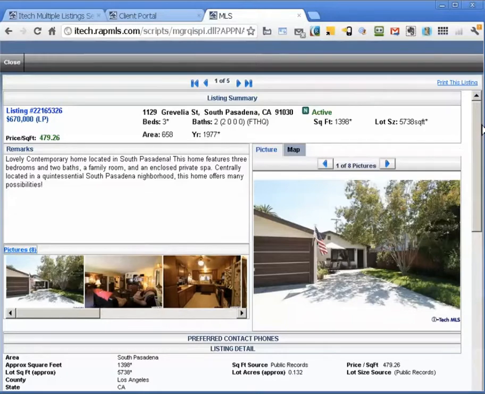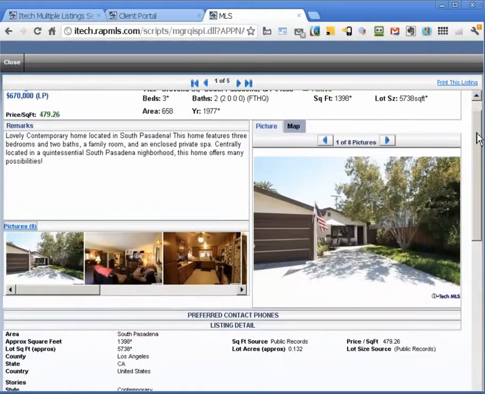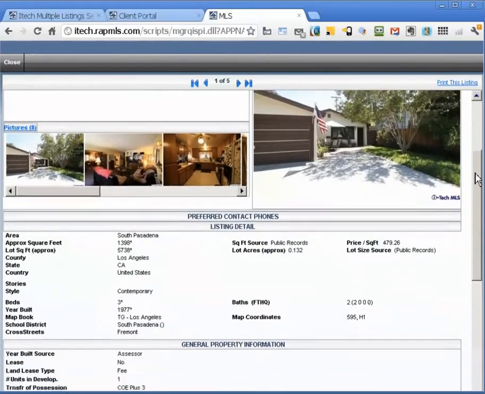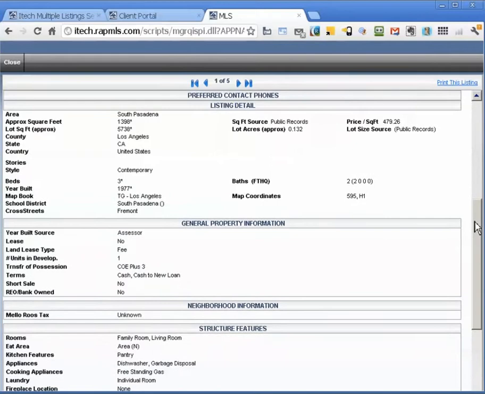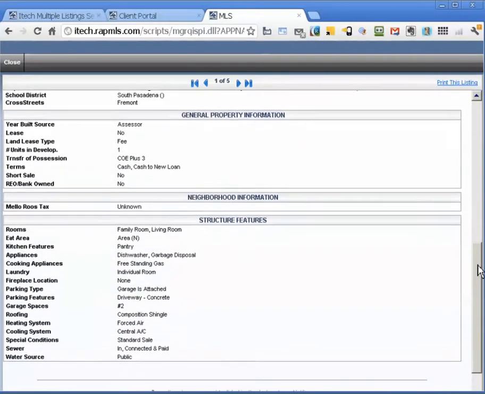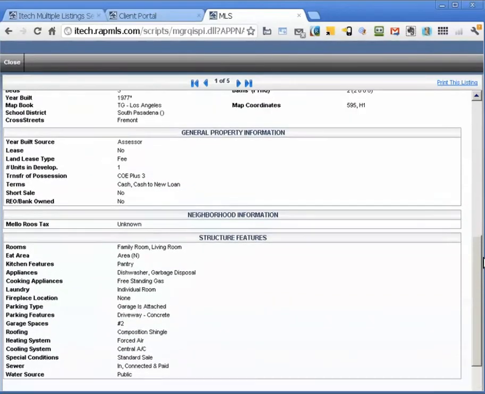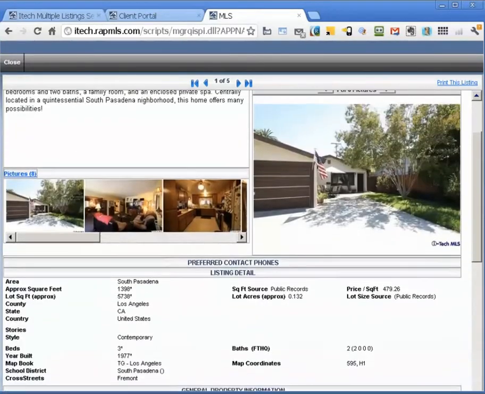Now of course there are some things missing. Your client does not have the option to look at the listing agent information, or the showing instructions, or the commission information, or the lockbox location, and all that good stuff. I mean, you wouldn't want them to, but everything else they get to see exactly the same details that you have.